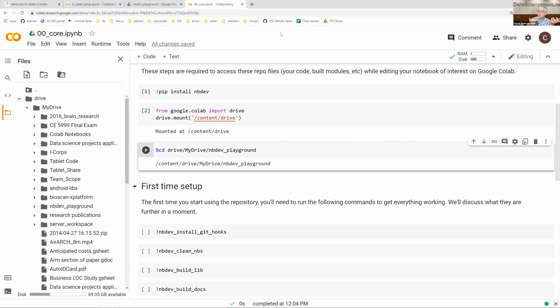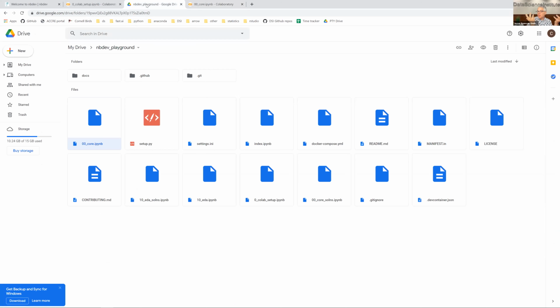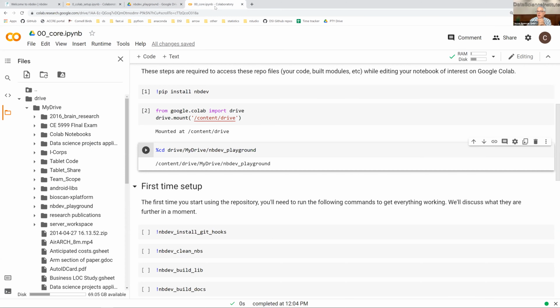Do you have to do that every time you want to work with Nbdev in Google Colab? Well, it depends, but once you've cloned any repository here, you will always have to open it through Google Drive. Okay. But once you've done that, you can just open it through Google Drive and then you're good. You just have to remember, always open through Google Drive. Absolutely.